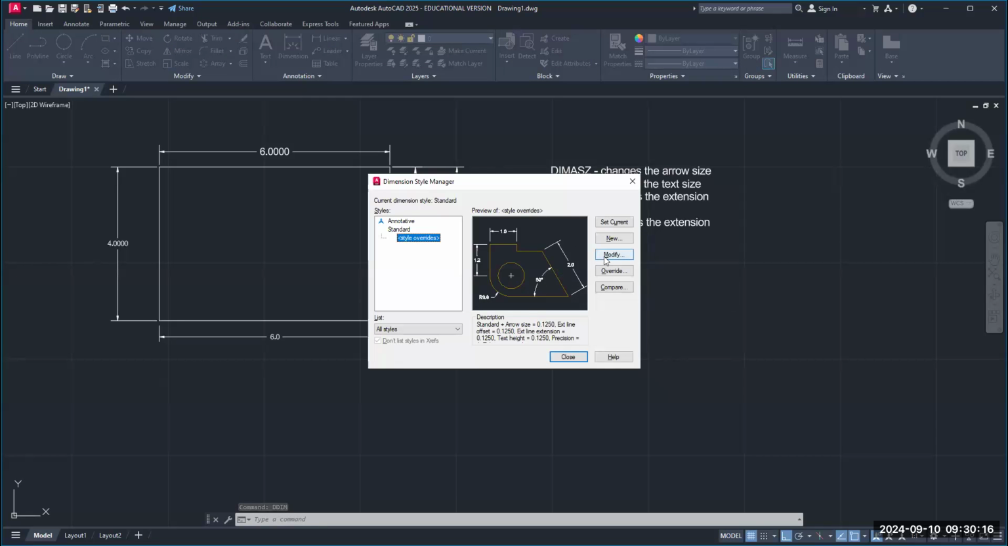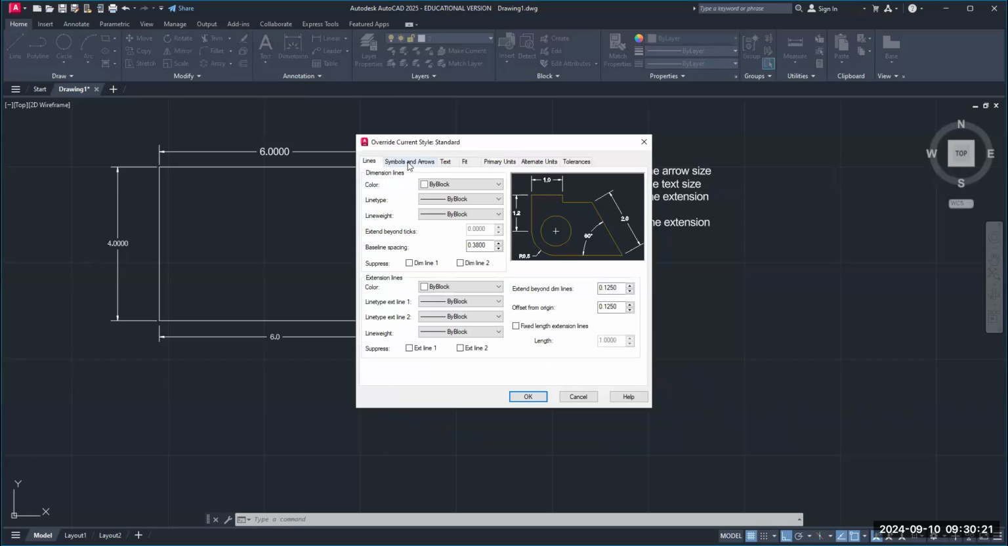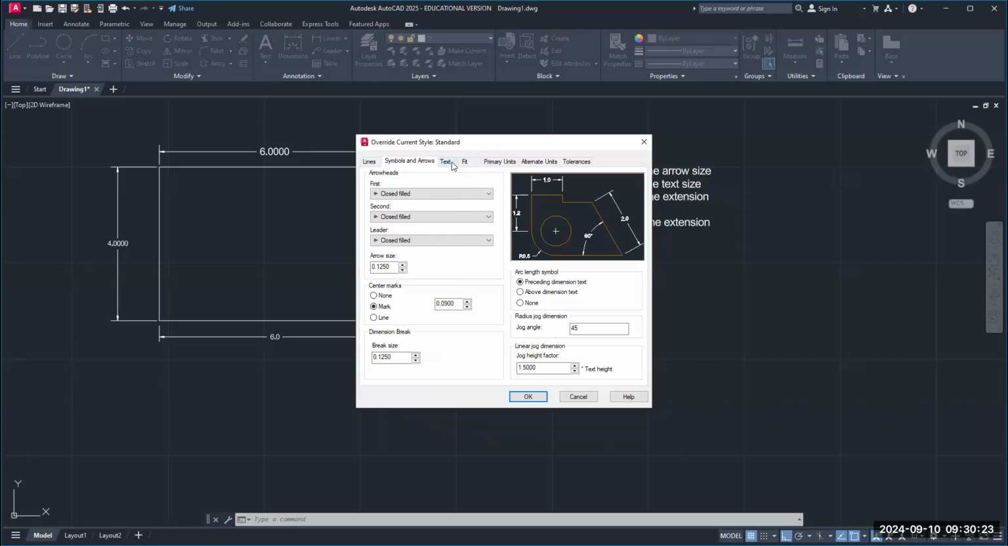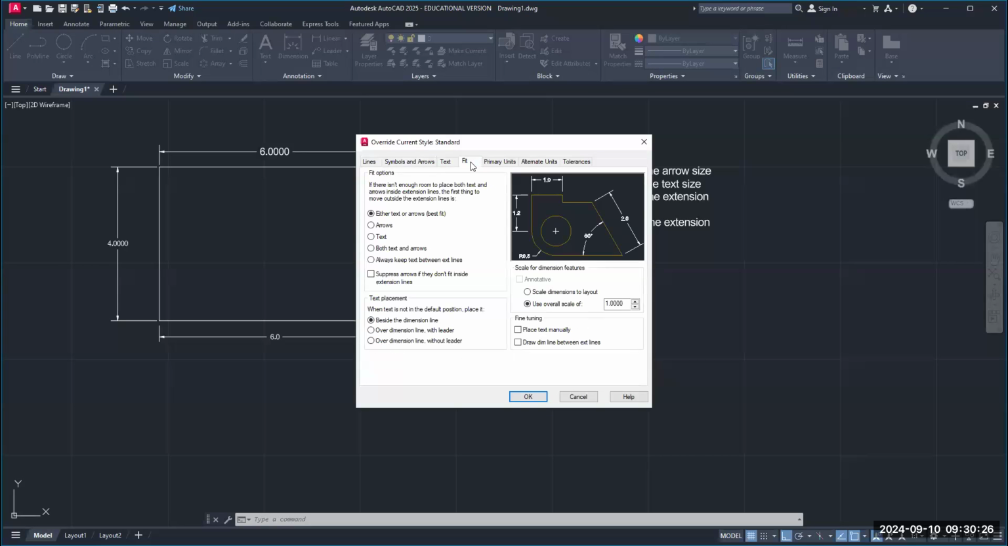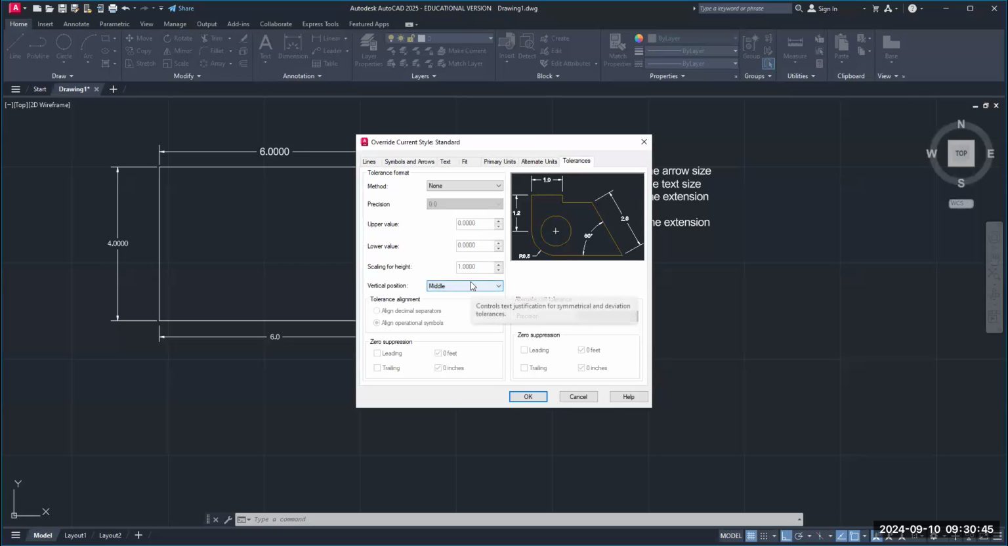And you go to modify. And you can change lines. You can change symbols and arrows. You can change text size. You can do fit, which I hardly ever use. Primary units, alternate units. Let's say instead of inches, you want to use the metric system. Tolerances, we'll get to that a little bit later. But this is very useful information.